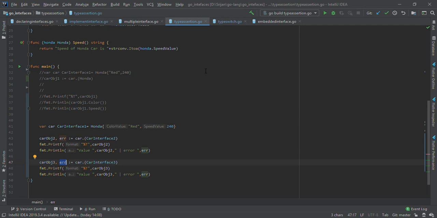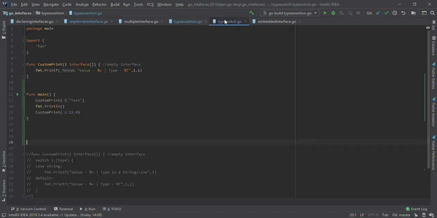So that's all for type assertion. You can find the code as I mentioned in the description below and run it on your own computer, and then you can get more clarification about this. Next we will jump onto the type switch.